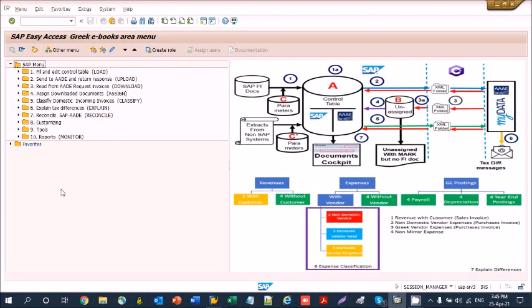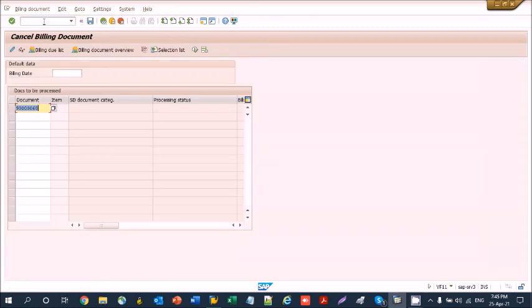In case you have to cancel the invoice in SAP using transaction VF11 after having sent it to the tax authorities, we have also to cancel the invoice to MyData as follows. First, we cancel the billing document in SD using the VF11 transaction. I just press save. Document has been saved and the billing document has been cancelled.